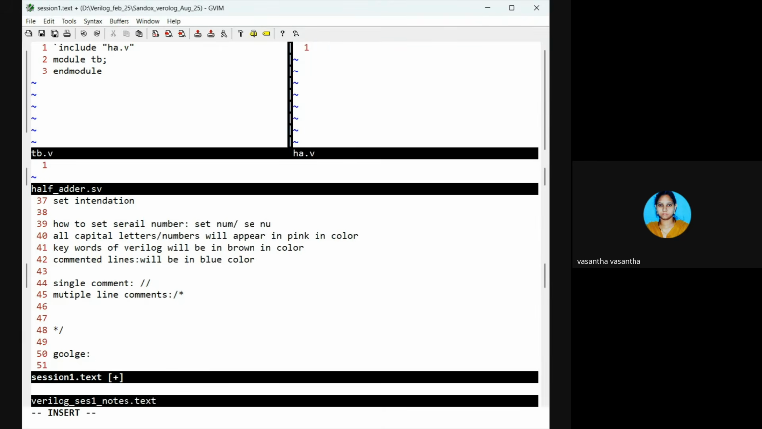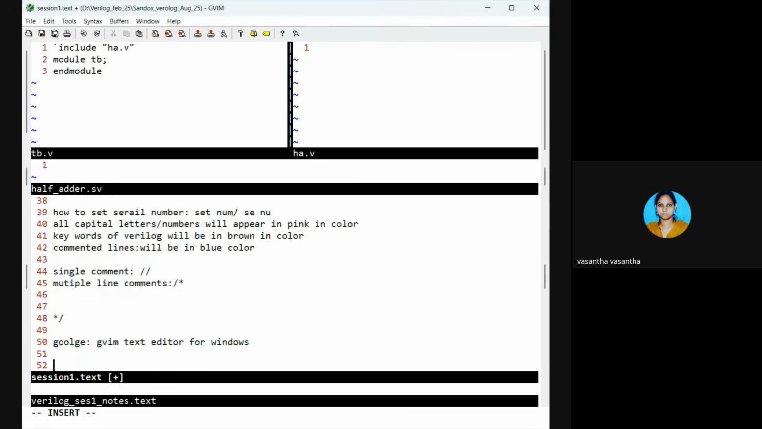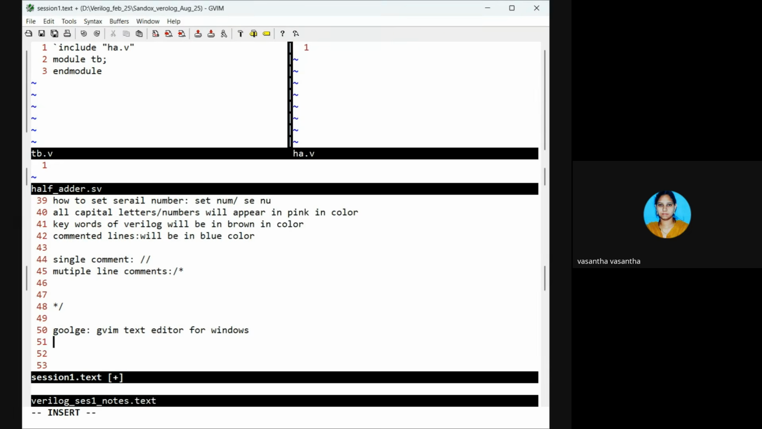Just type GVIM text editor for Windows. It will automatically show you one link, GVIM download. Go to that link and download. Downloading is very easy. Download and install it on the system. Just press next, next, next only.